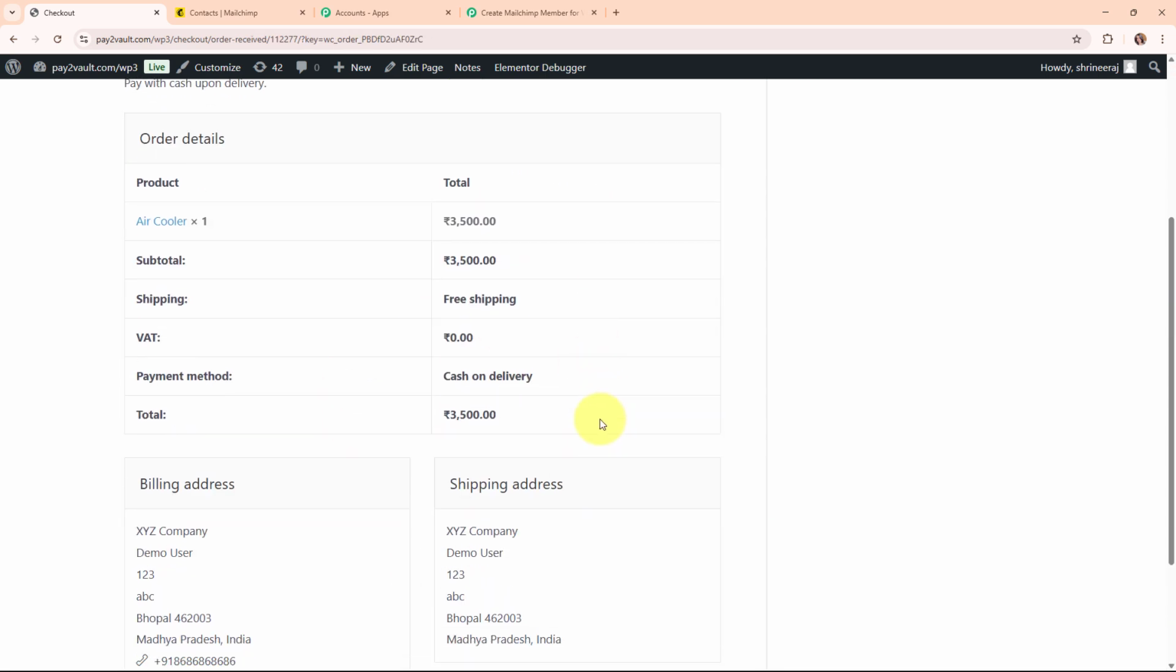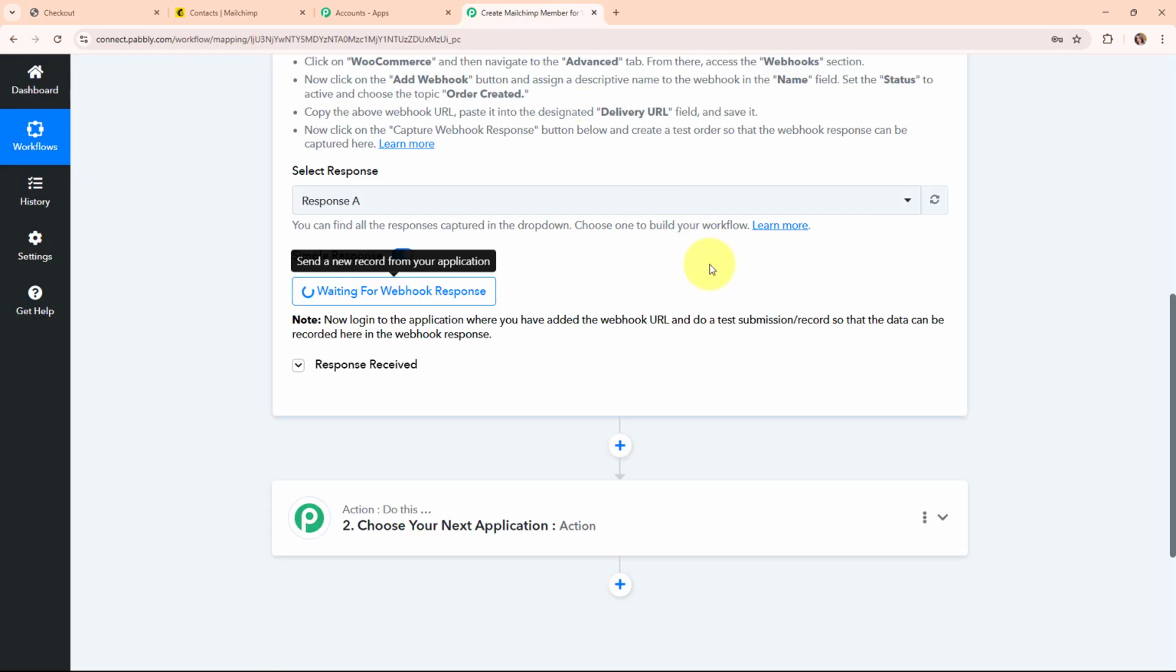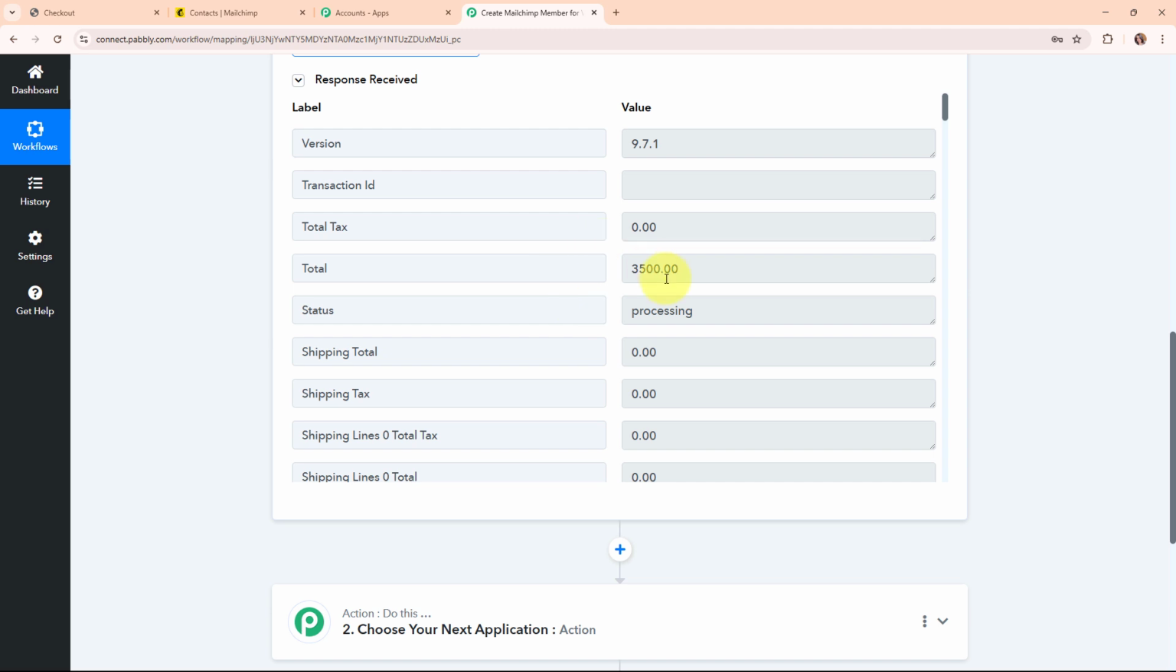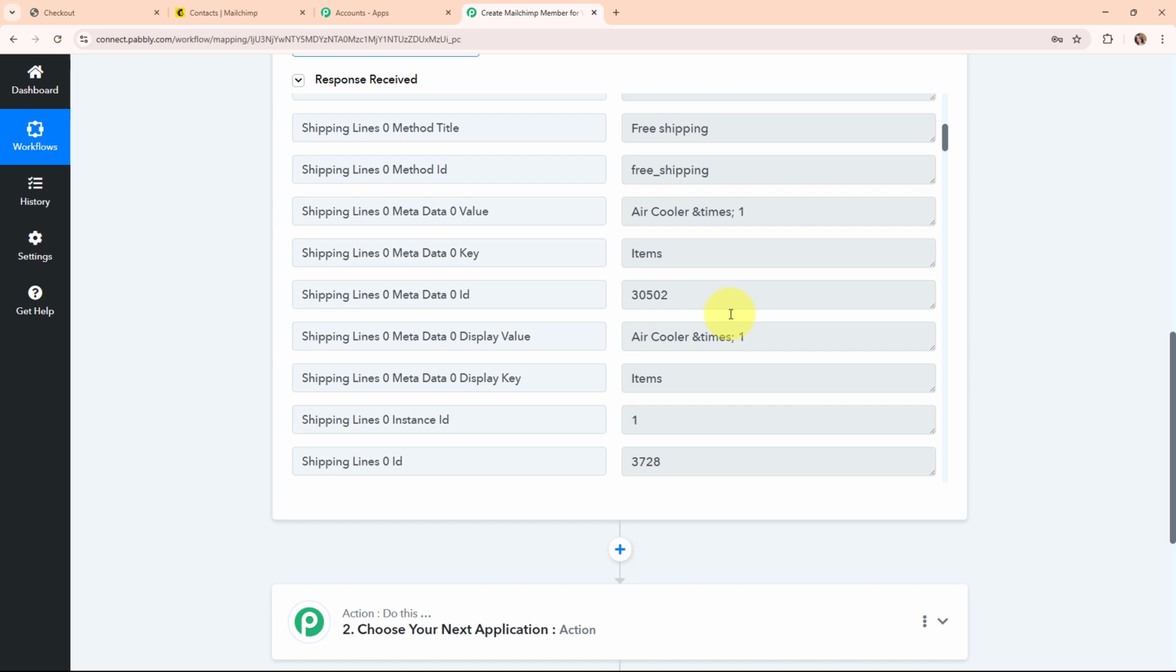And here you can see we have received a successful response. That means we have successfully placed a test order over here. So now let's go and check our Pabbly's workflow. And now here we have to wait for some seconds to receive a response over here. And here you can see we have received a successful response where we have received some details such as the order value and the name.